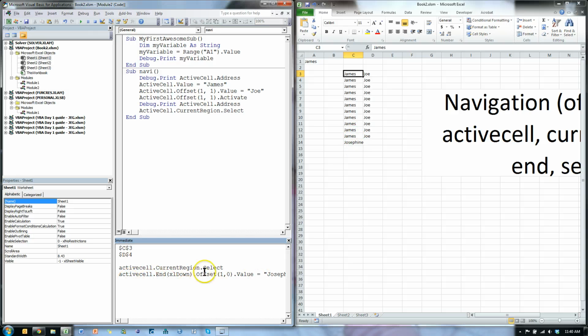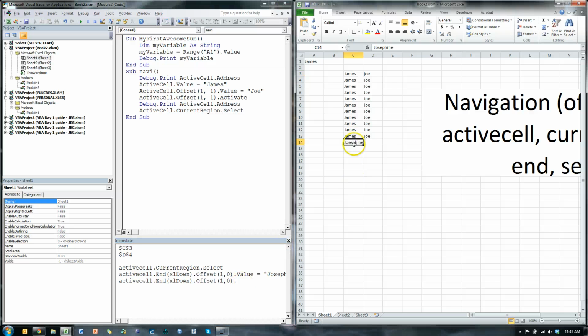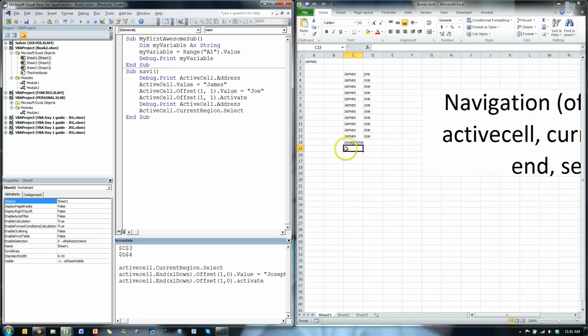I can do a similar thing. Let me take all of this. Notice it didn't activate Josephine, it just typed it in there. Now if I just type this in here, active cell dot end Excel down and then offset one, so I'm one below the last thing in my column, which is now C14. Let me activate that cell. Activate. Notice it jumped down to the bottom, went down one more for the offset, and then activated this cell.